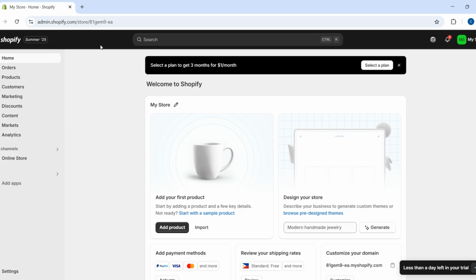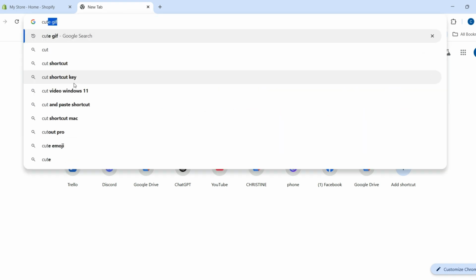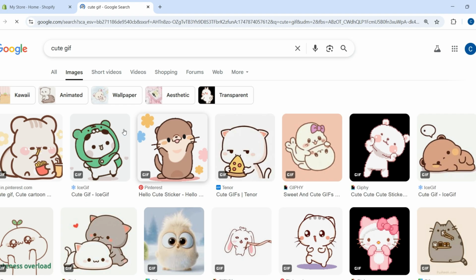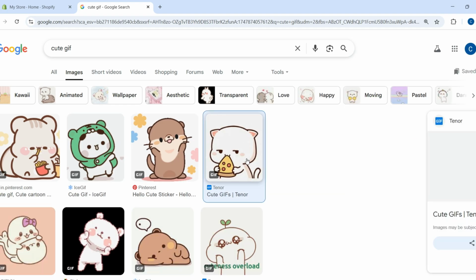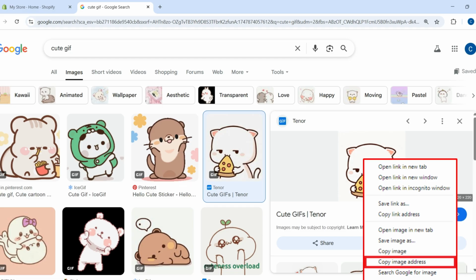Then once done, let's head over to a new window and look for the GIF that you want to add to your product description. Say, for example, we're going to find a cute GIF and choose the GIF that you want to add. Say this, for example, and in the GIF, just right click, then click on copy image address.